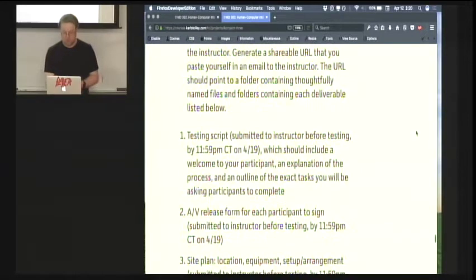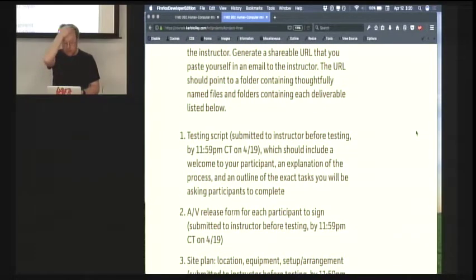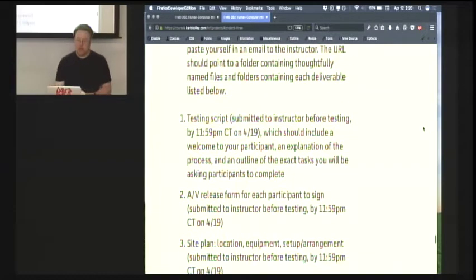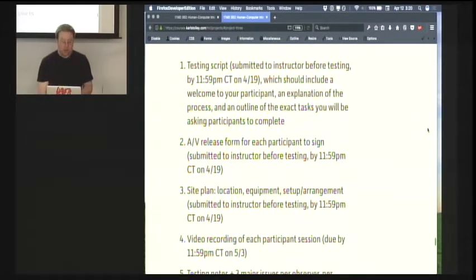So you'll generate a shareable URL that you paste yourself in an email to me. The URL should point to a folder containing thoughtfully named files and folders containing each deliverable listed below. All right. So here are the deliverables that you have.